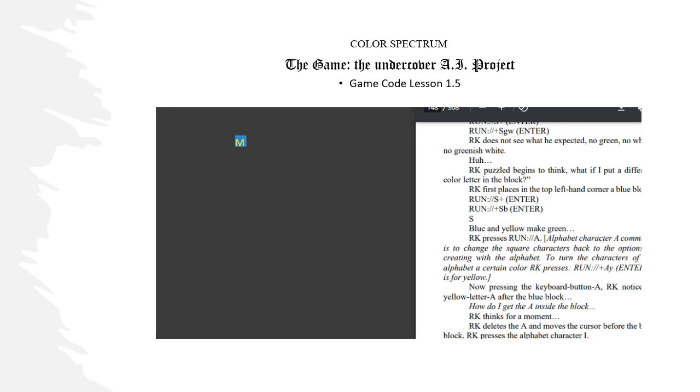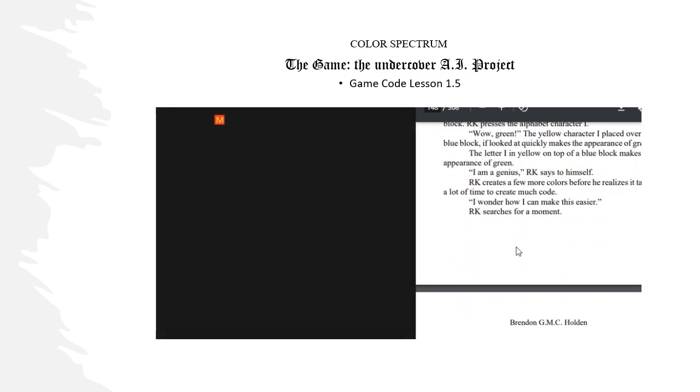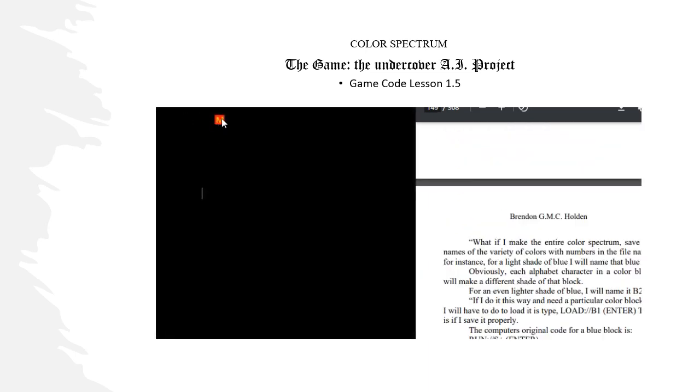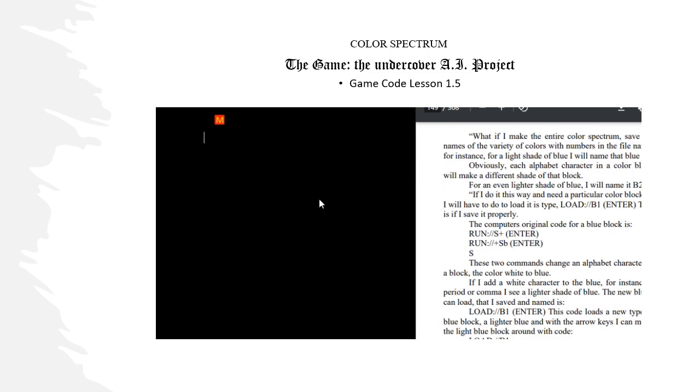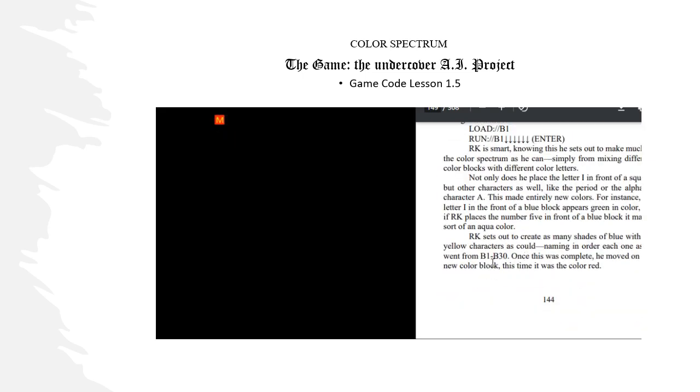And that's pretty much it. He tries a couple more afterwards, like an orange. That's yellow and red, so that could make an orange. And there's not just the M that somebody could put in there, there's also the A and the comma and the period. He goes off and begins to make the entire shade of blue here. He went from B1 to B30.